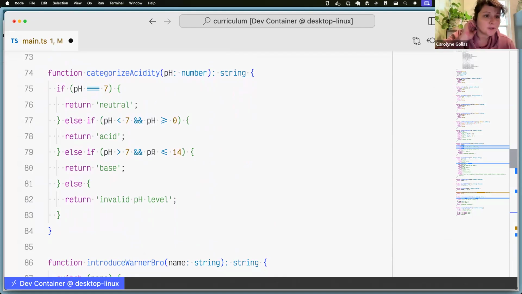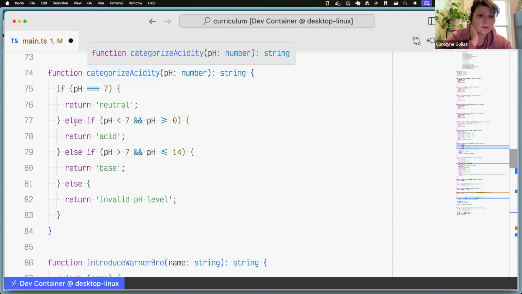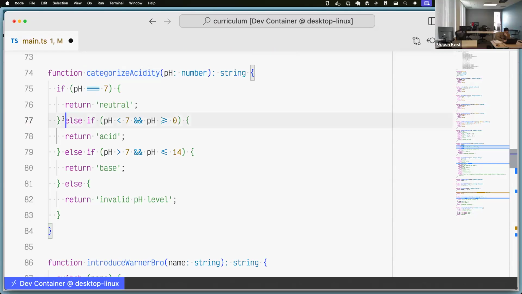If the first expression of the if statement does not return any value. Well, not that it doesn't return any value, if the first condition doesn't match, right? So if pH is strictly equal to 7, then it will run whatever code is inside of here. But this conditional only ever gets checked if this is false, right? That's what it literally means.